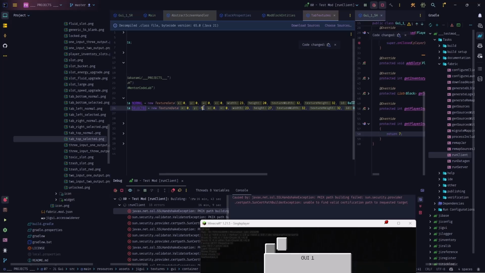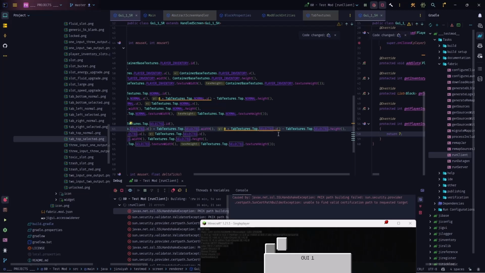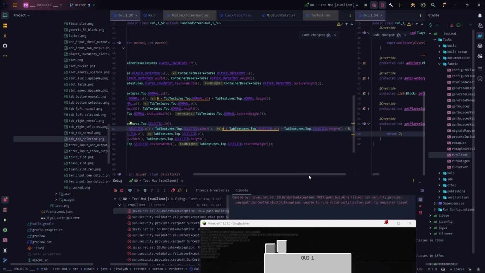Maybe the y is wrong, -5. Okay, I will do it this way. I will start adding arbitrary numbers, for example 3, until I see this one in the correct place. 5 maybe? No, actually it's even more. 5, 2 more pixels, and now it's in place.